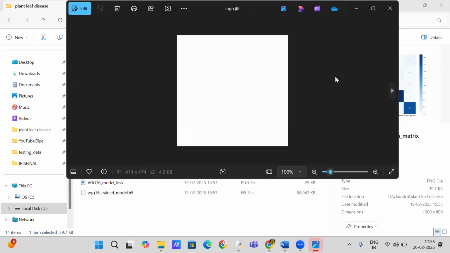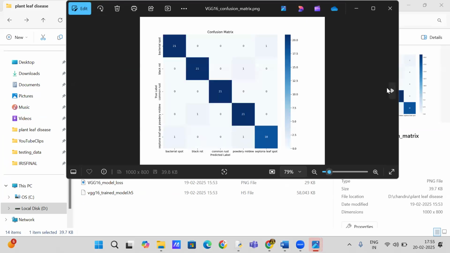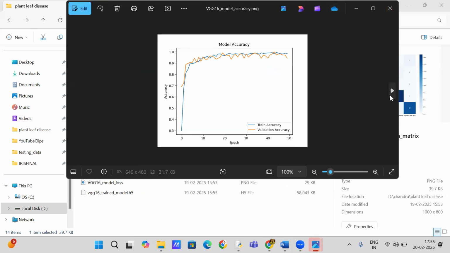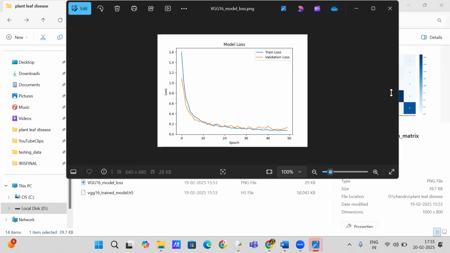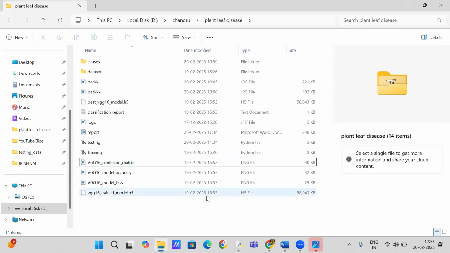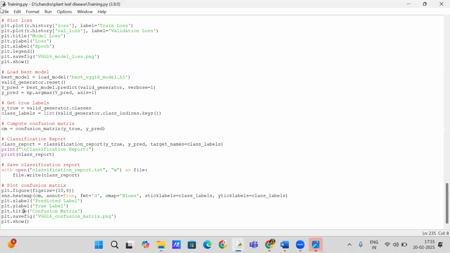This is the confusion matrix we have got. And this is our model accuracy. Our training accuracy got up to 95 percent, and our validation accuracy got up to 92 percent. And this is the model loss. This model loss is also good. Now test one of the images, you can see.